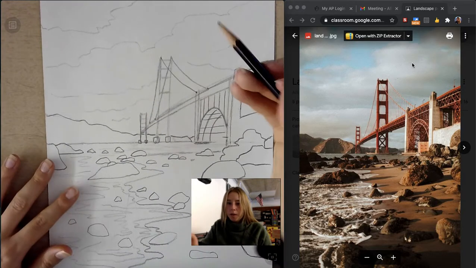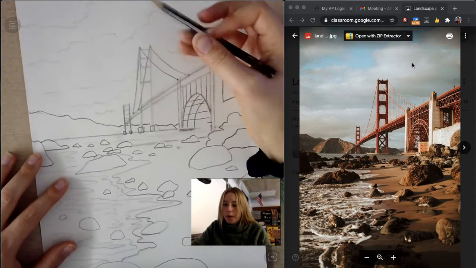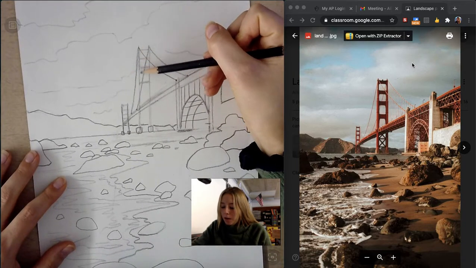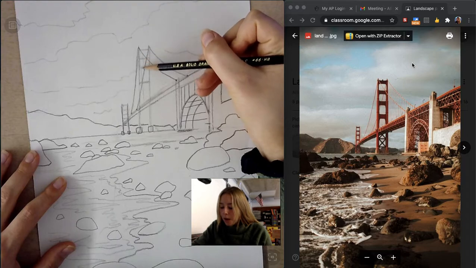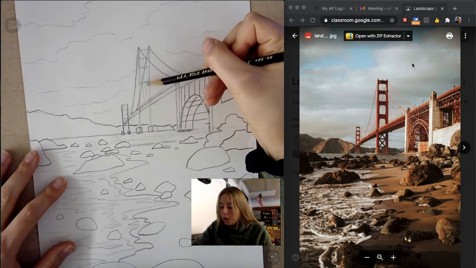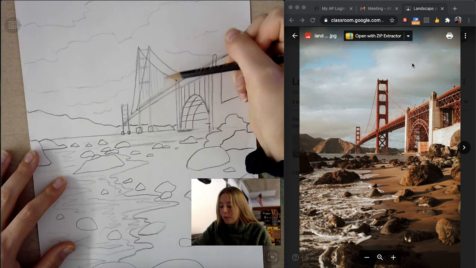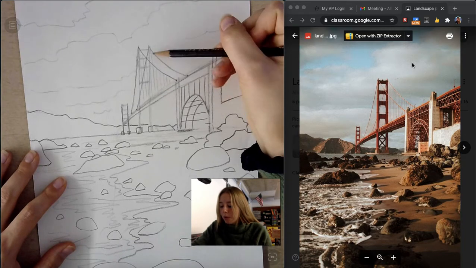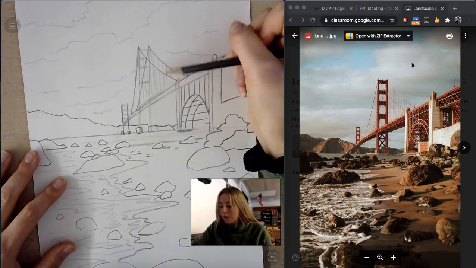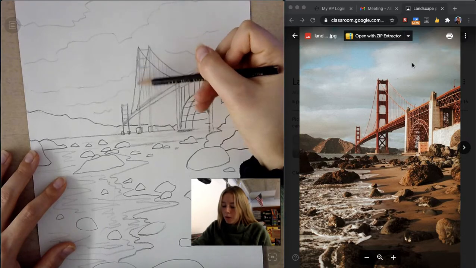So the last thing I want to do, I'm just noticing now, there's really subtle vertical lines going down from the ropes on the bridge. So I'm going to draw those in from the rope to the base of the bridge, and from this rope.